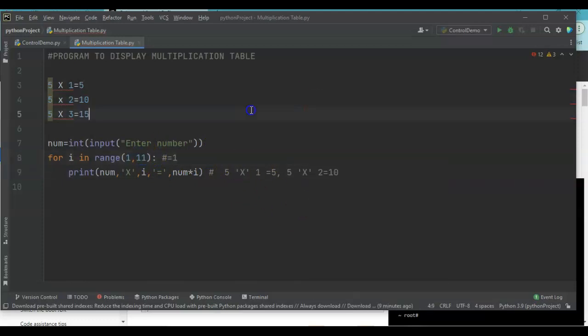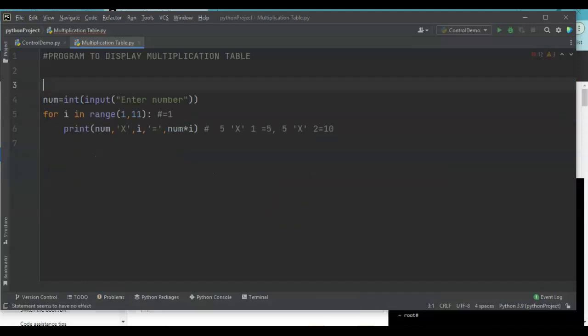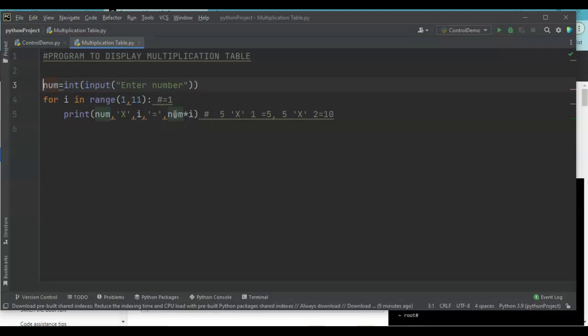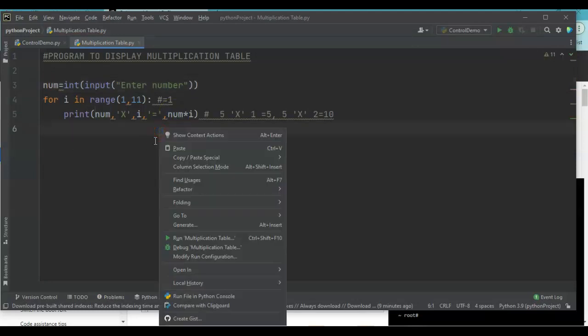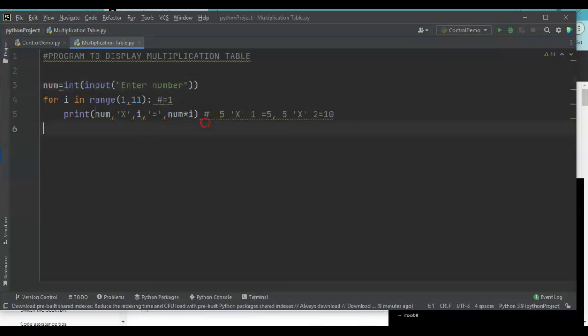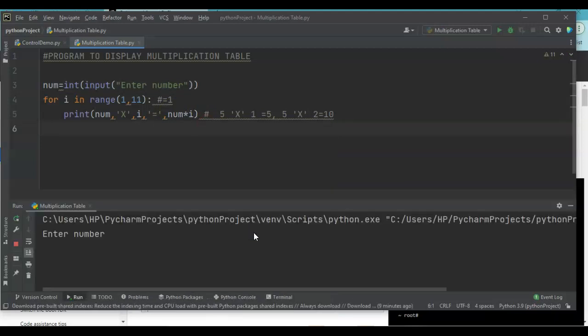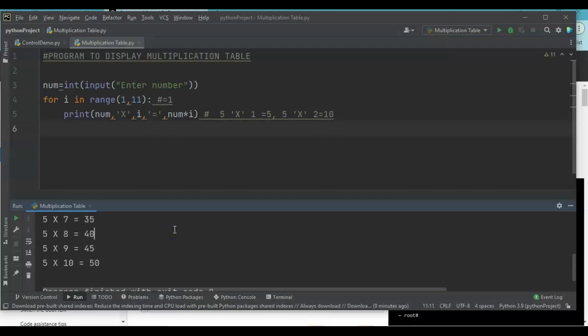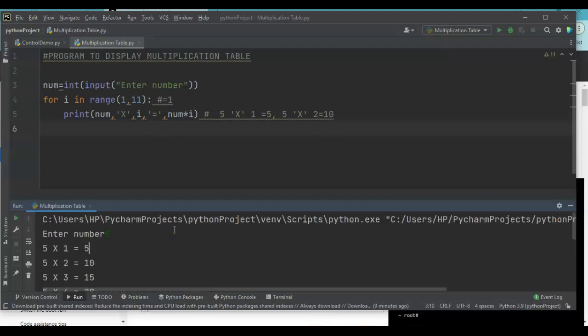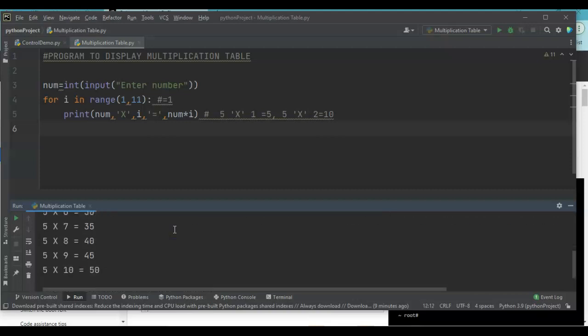Let's run the program and see the output. I'm just removing these 3 statements. So hope you understand the program, how to display multiplication table in Python. Let's run the program and see the output. Enter number. I'm giving 5 for example. If you see here, 5 ones are 5, 5 twos are 10. It printed till 5 tens are 50.